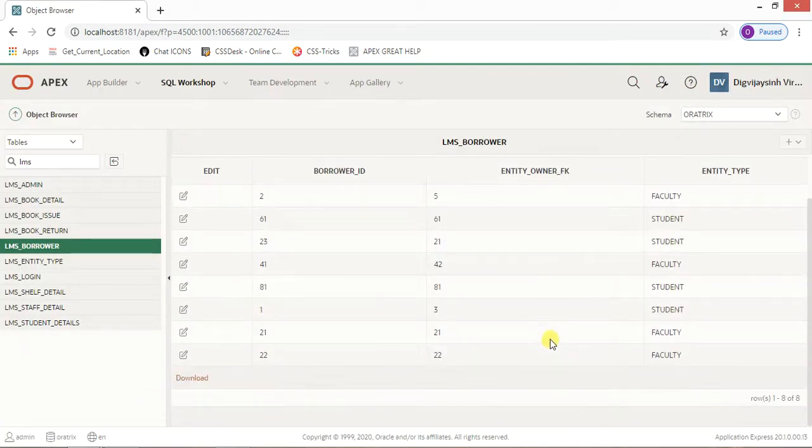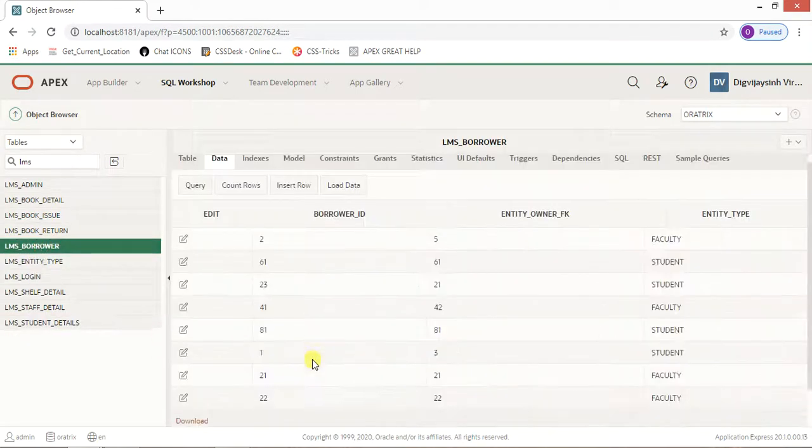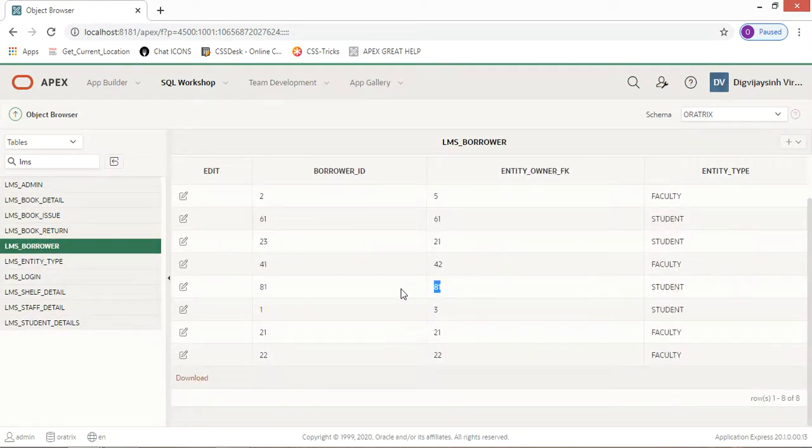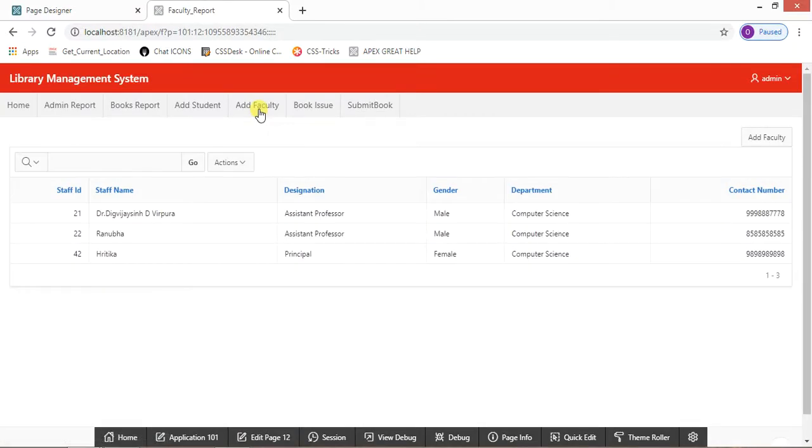See this borrower ID. Let's say for example, if you go to student, in the first lecture we have added this. In the first video we have added this student and its student ID is 81, and if I want to cross verify it, then borrower and 81 would be here, right? So that's a student, right? Now let us go for the add faculty, then we will stop today.